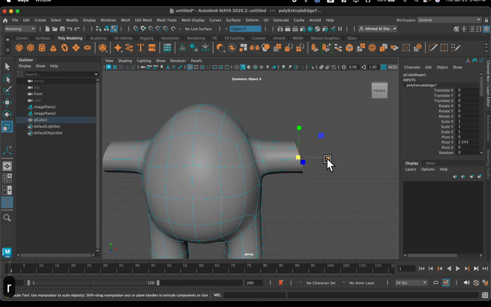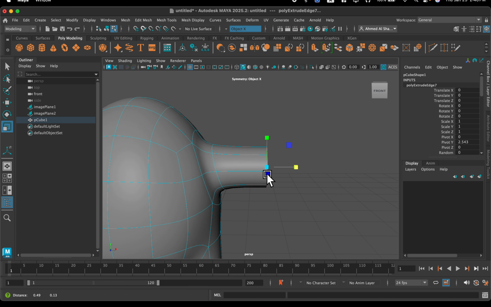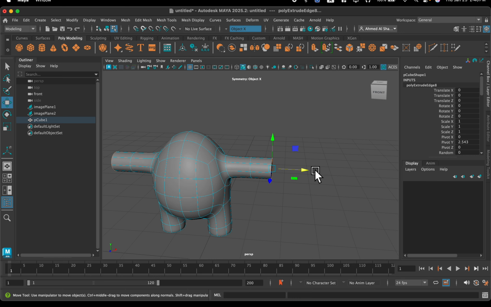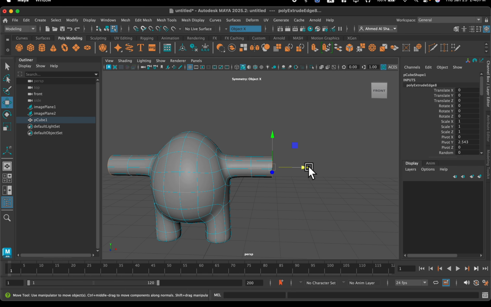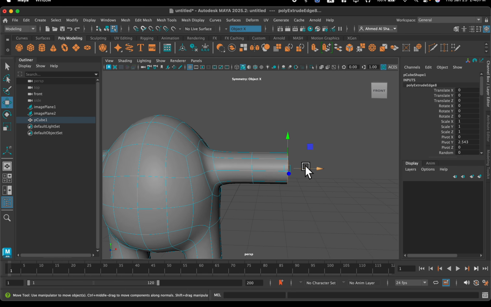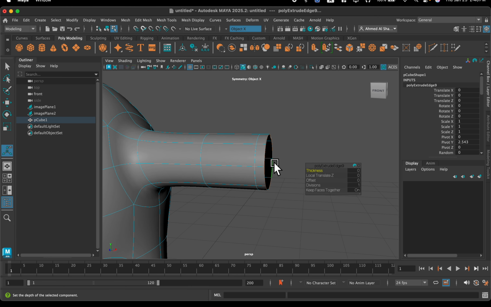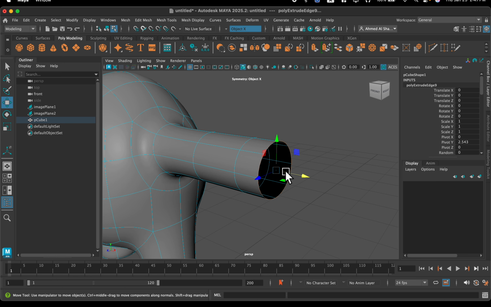Let's press R and let's scale it in the x-axis to align them better. Let's extrude again. Press W to move it to the other side. And that should be enough. Let's extrude. W and move it to the other side. And now we can make it smaller.